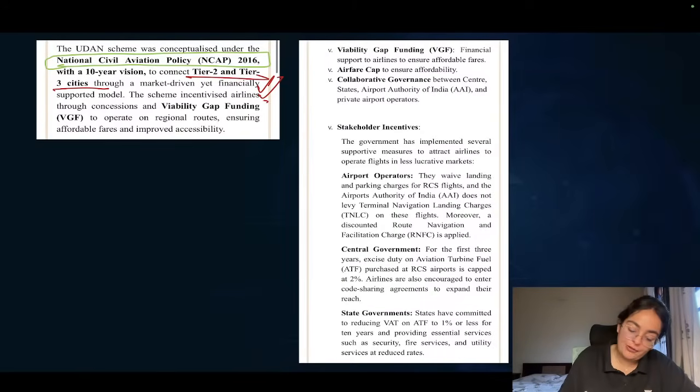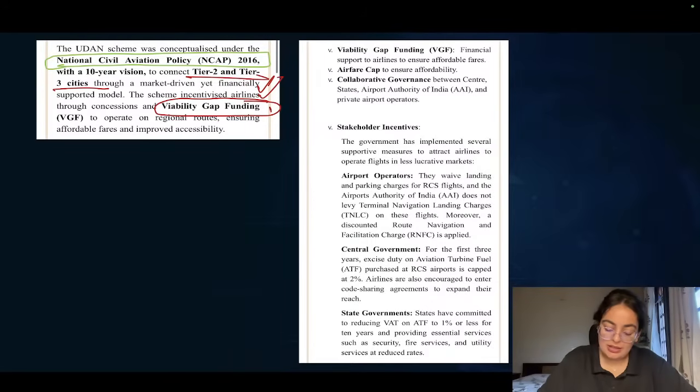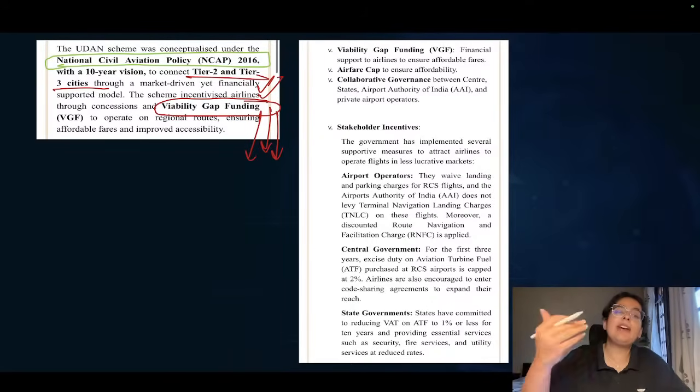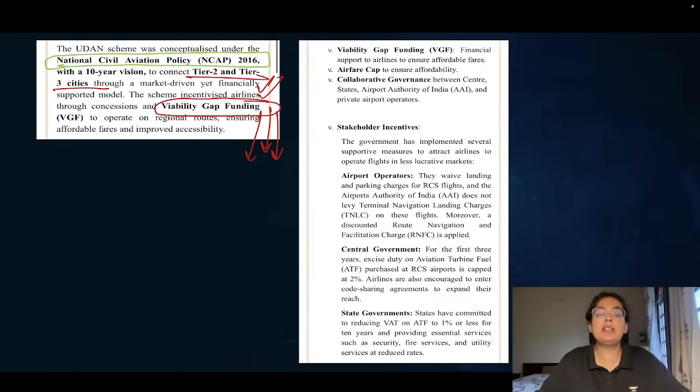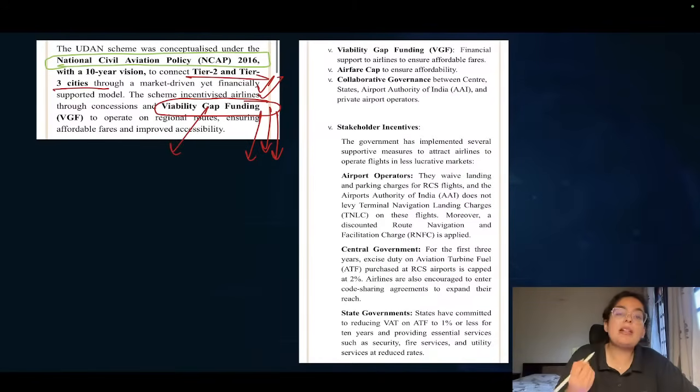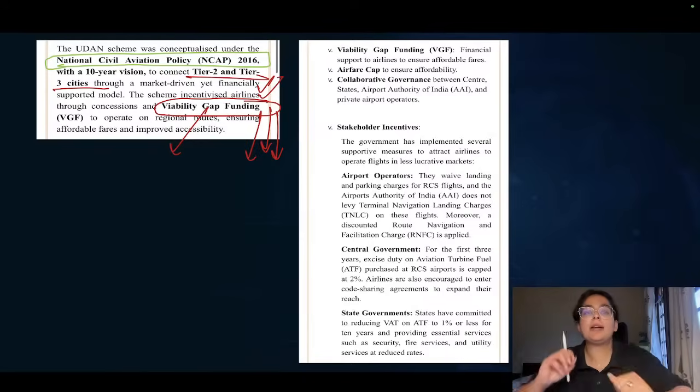So for example, if a flight is facing a gap in terms of revenue by operating on this model, for example, if the seats are not full, the flights are not full, right? They are not getting enough revenue as compared to other routes. So if it is not economically viable for them, the government provides some form of incentive in the form of viability gap funding, right?